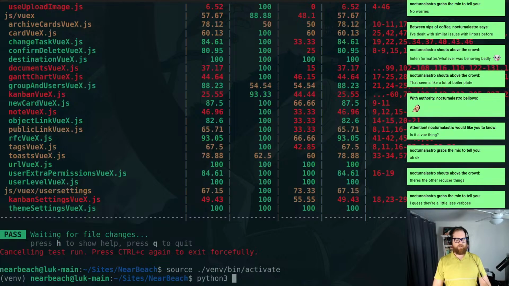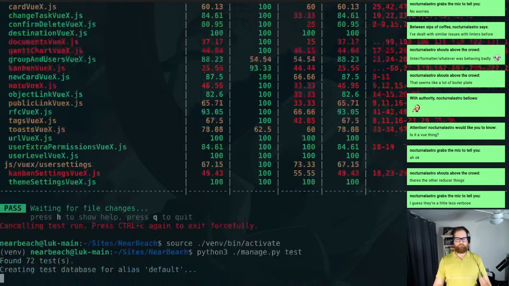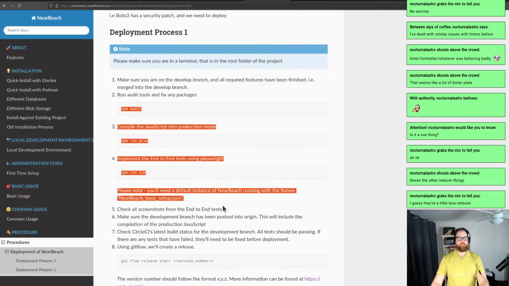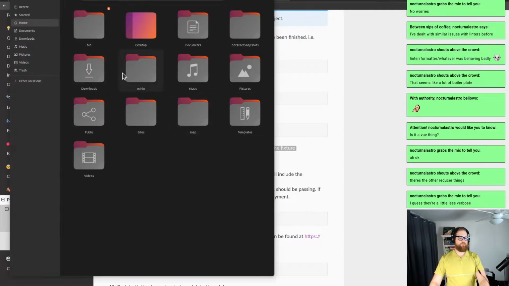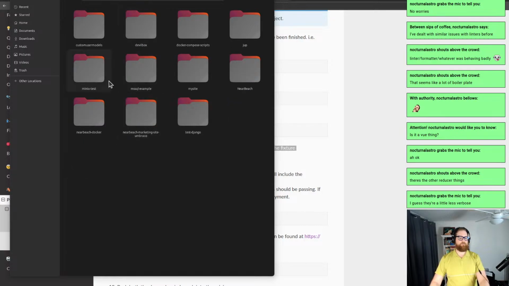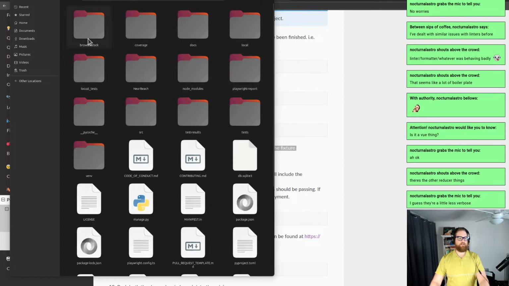We want to do source VM activate, python3 manage test. We usually don't do this locally; we get Circle CI to do it. All right, check all screenshots. So what we want to do is go to sites, go into NearBeach, and go to test results.